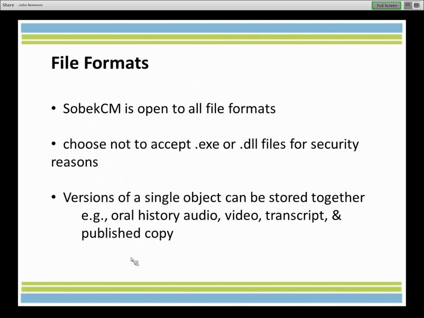File formats, it's open pretty much to all file formats. The caveat there is that we choose not to accept executable files for security reasons, but basically it's configurable to handle all file formats. One nice thing that I like about it is that it's flexible enough that a single digital object can actually have multiple file formats.